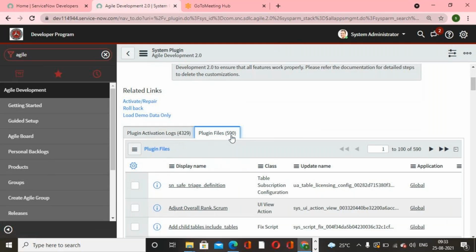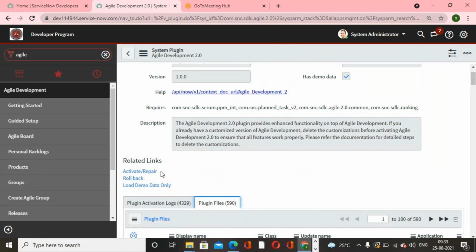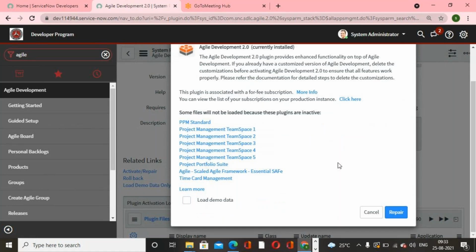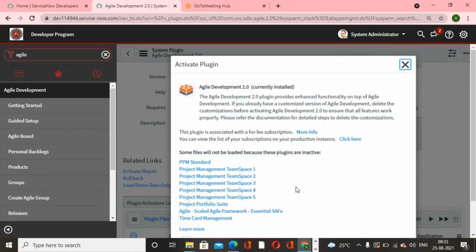Don't delete any single file from the plugin. If you delete any single file from the plugin, maybe the application won't work properly. And what about activate and repair? For example, you have already installed the plugin, but at that moment you did not select load demo data. Unfortunately, you forgot it.